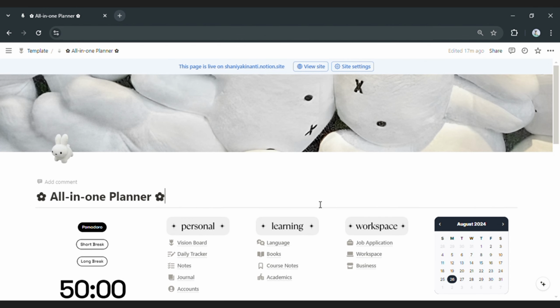This Miffy version 1 Notion template is perfect for anyone, whether you are a student, an employee, a solopreneur, a freelancer, or a job seeker. I've designed it to be suitable for everyone, and it contains all the essential things that you need.